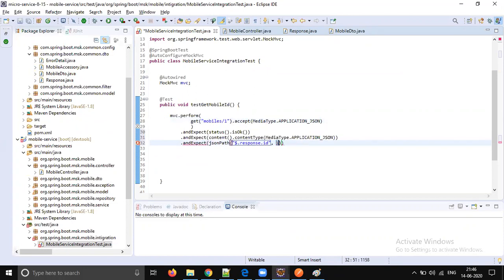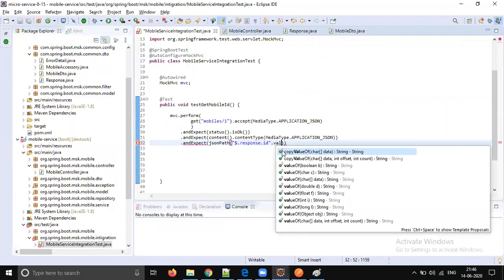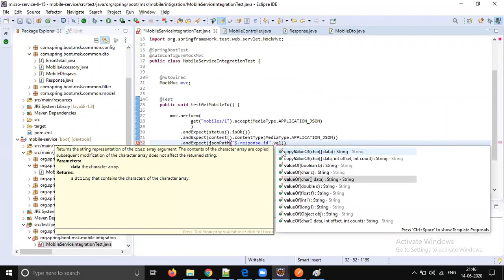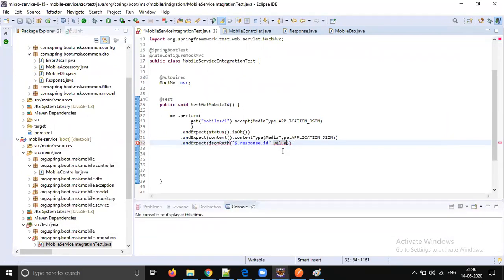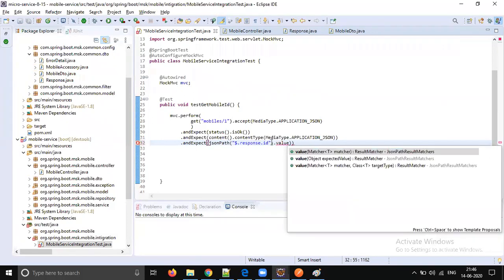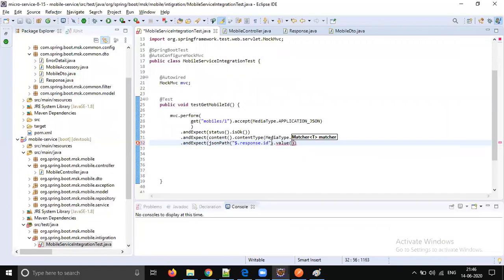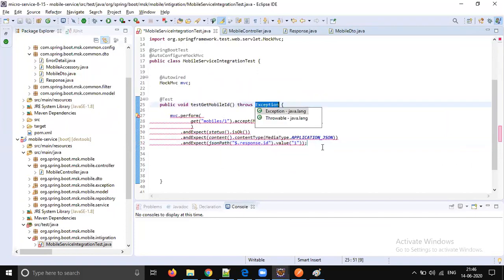Okay, so we need to add some double quotes now. This matching, oh, dot value now, sorry. Dot value. We need to close the JsonPath, and let's do value, and value should be 1. Value should be 1. So what happened? I think we need to add a throws declaration.